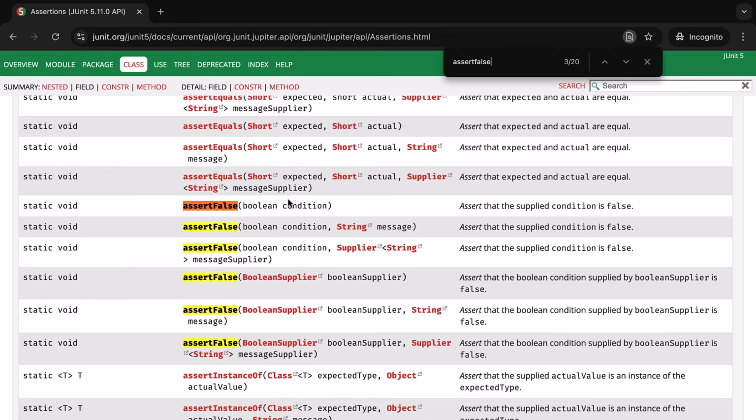So the assertFalse method works exactly opposite to the assertTrue method, which we discussed in the previous lecture. Notice here, assertFalse is a static method in the Assertions class. It verifies that the supplied condition should be false. If the supplied condition is false, then the test case will pass. If the supplied condition is true, then the test case will fail.